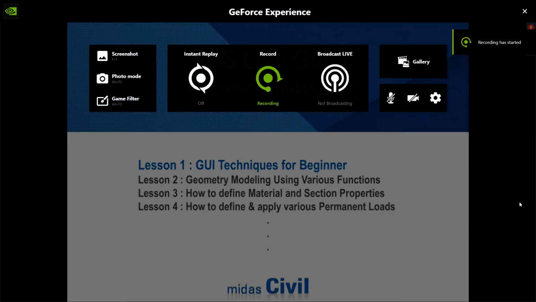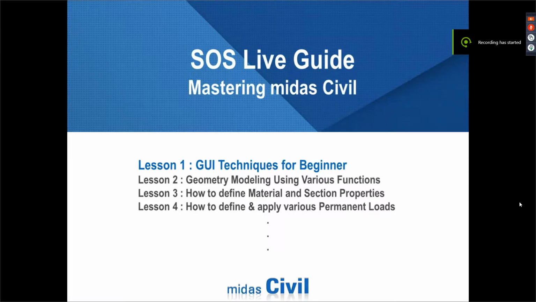GUI Techniques of MIDAS Civil. In this session, we will introduce the features and the basic skills of using MIDAS Civil GUI. By becoming familiar with MIDAS Civil interface, the user will confidently build a model and perform the numerical analysis.